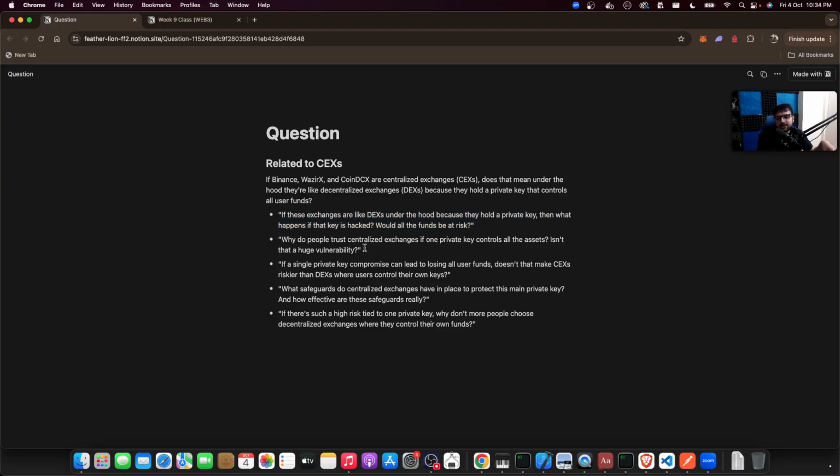Why do people trust centralized exchanges? If it is highly valuable, that's why you shouldn't trust. That's exactly why you shouldn't trust a centralized exchange and not keep your money there. Not your keys, not your crypto. If a single private key compromise can lead to all this, doesn't that make CEXs riskier than DEXs? It is riskier than a DEX. But the risk with owning your own keys is what if you forget your keys? So it's pros and cons.